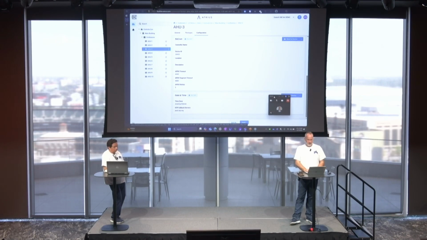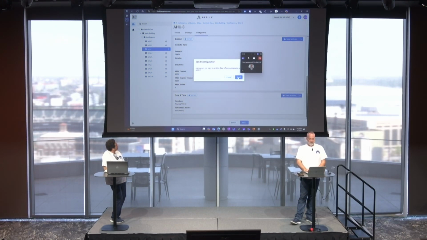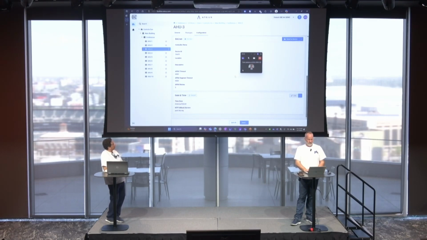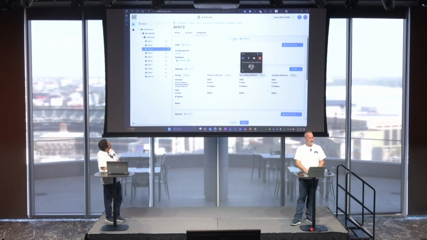Time and date, Julio did change the time zone, right? So I can send this to the device. If I send that to the device and we scroll back to the top, it'll show me that it's sending one to the device. But I could do the same thing with the GFX file.